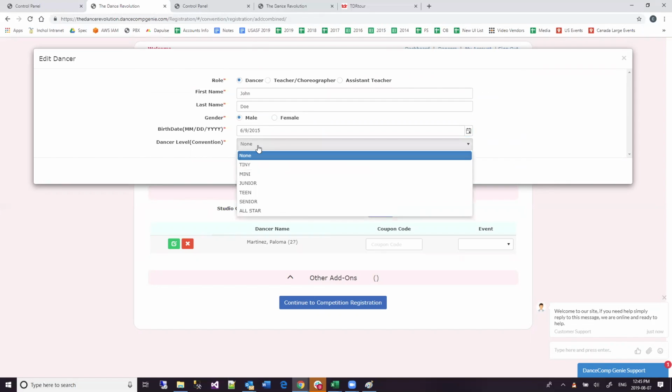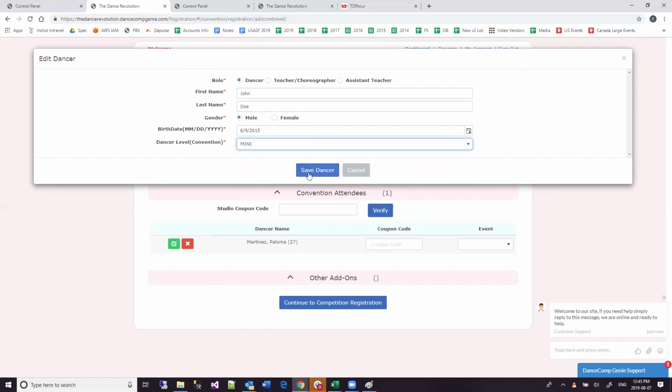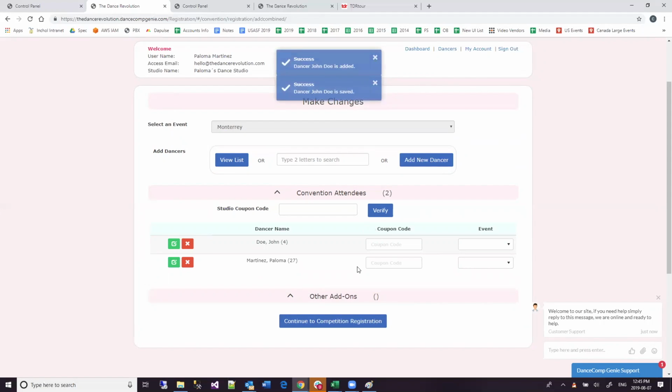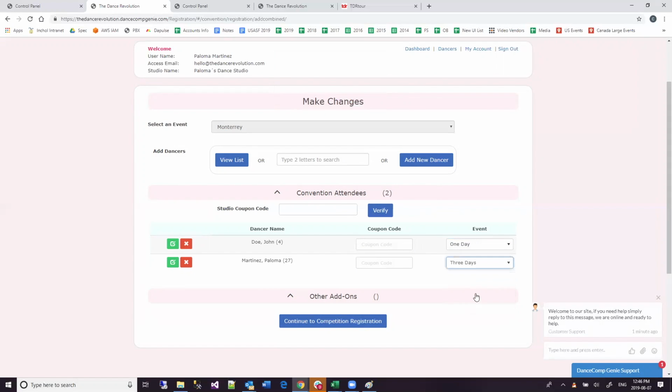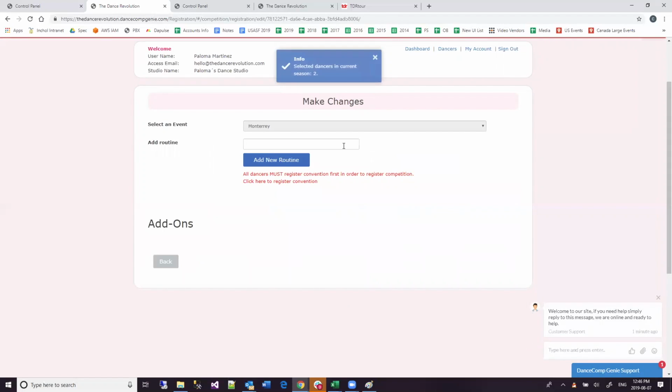Dancer level, mini, save. Okay, so I added two dancers. Other add-ons, you don't have add-ons, so we don't need to worry about this. Continue to competition registration. Oh, I need to choose an event. It's 1 day or 3 days. Continue. Okay, so that's the next, the add routine. I've finished this registration of the convention.